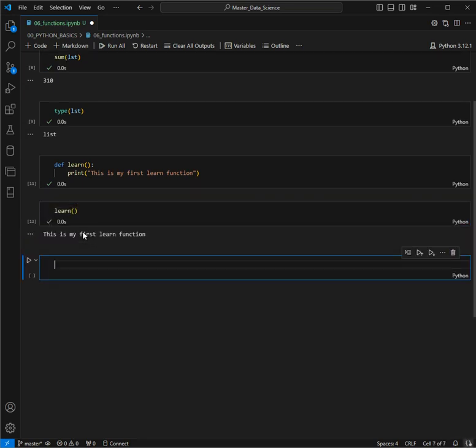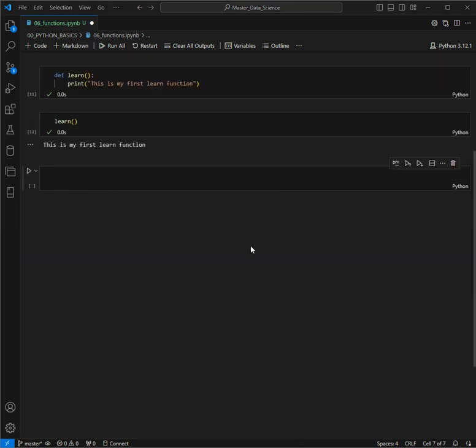So yeah, here we just call our function, and it prints the statement inside it. That is what this function had to do. It has to print this statement, so it printed the statement for us. So learn is printing a string for us, as we call the print function inside our learn function.